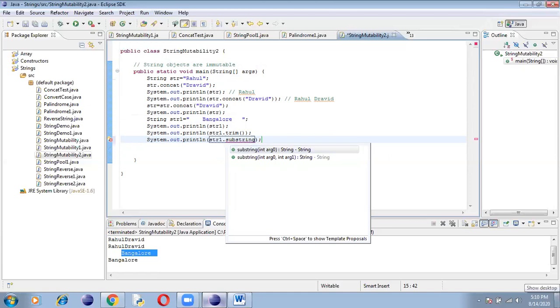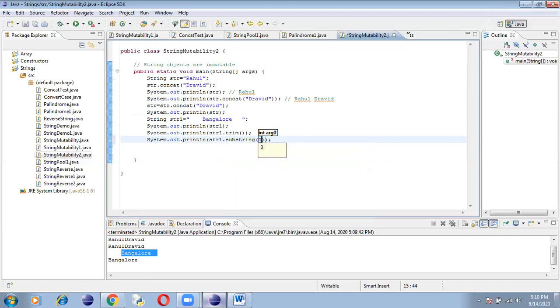So substring, what I am doing, see, from the 0th position I want every element, but only three positions I want. Three means BAN, that's it. Zero means starting from B, but ending it, only three characters should be there. BAN. That's it. Now we'll check. And one more.